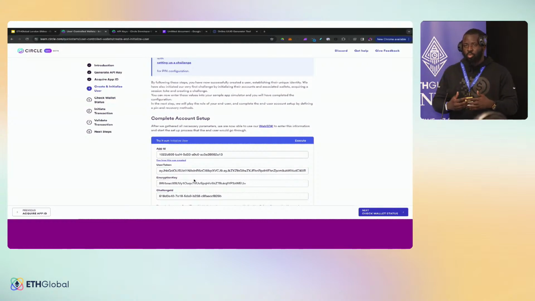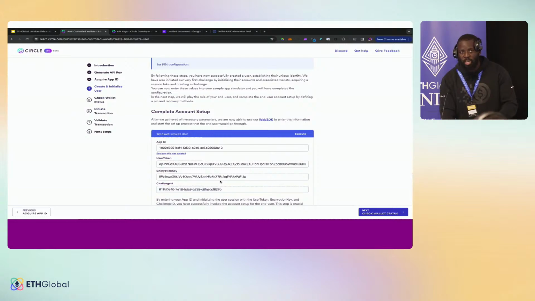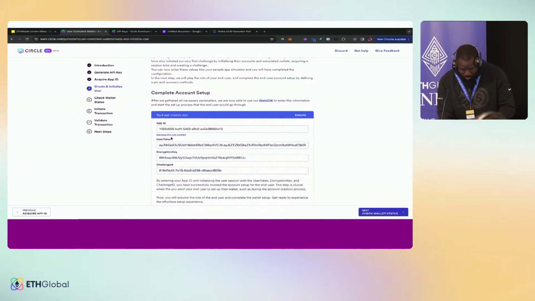They need to complete what's called a challenge, so that if your user were to send USDC from one wallet to another wallet, you can know that it's your user and not any other person. That's why you would add a challenge, and we're going to create a challenge and complete a challenge. This snippet has been filled with the user token, the encryption key, and the challenge ID that we retrieved in the previous step.